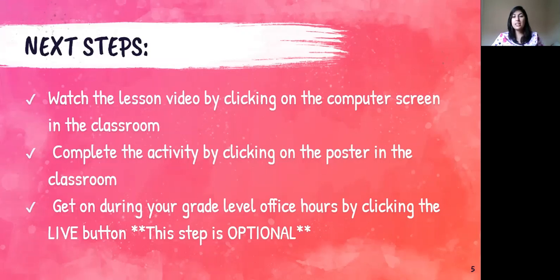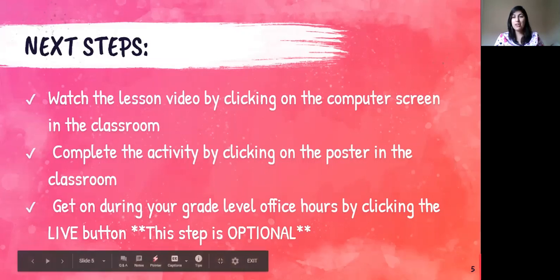And then the last thing you can do, which is totally optional, is get on during your grade level's office hours by clicking on that red live button on the top of the screen. Again, this is optional. This is really good if you have any questions, don't understand something, or something isn't working. It's a good time to reach out to me. But if not, sometimes people just get on to chat as well. So I look forward to seeing you guys there if you all jump on.